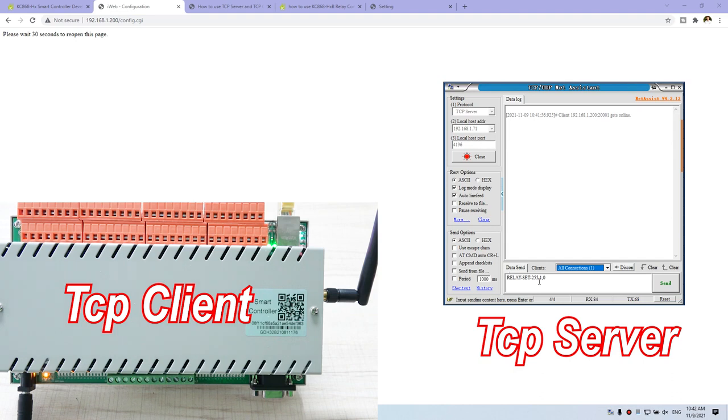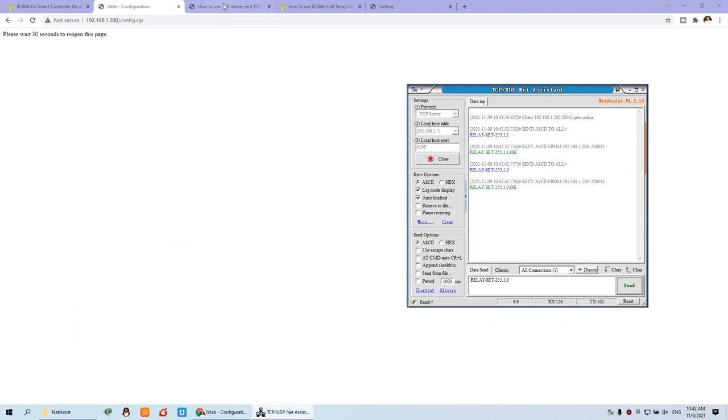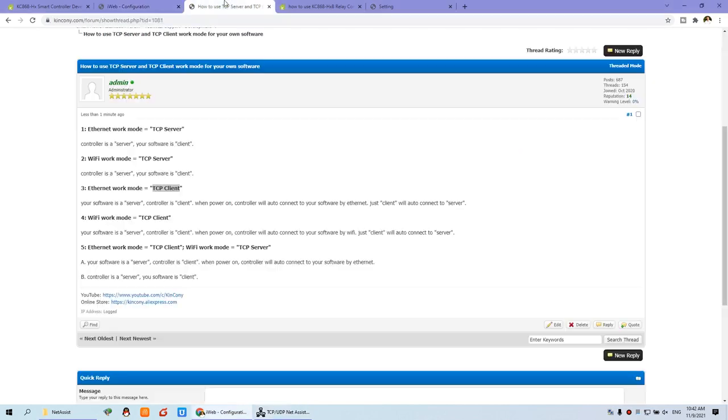You can also send this command; this protocol is the same for the TCP server and the TCP client. Okay, this is turn on relay 1. So this is the server sending the command to the controller, and I change it to 0 and send again to turn off relay 1. Okay, so this is very easy. Just change the roles: this is the server and the controller is the client. Okay, let's look at the next.